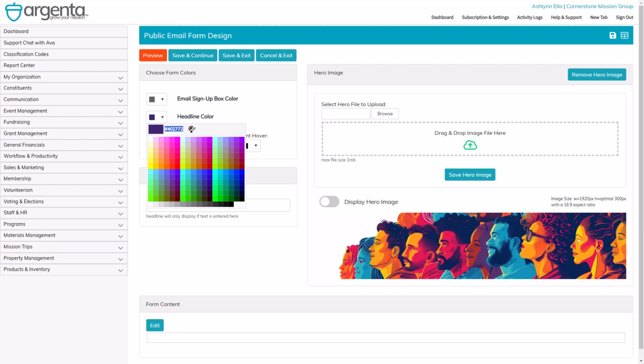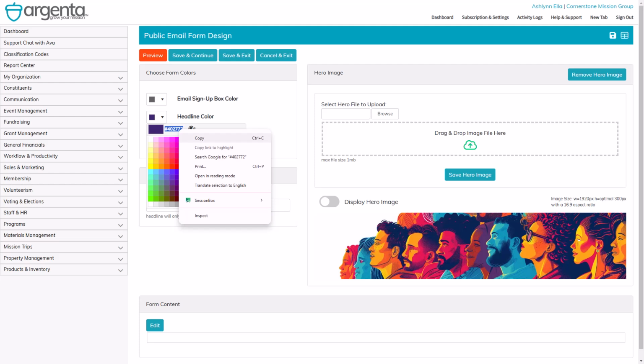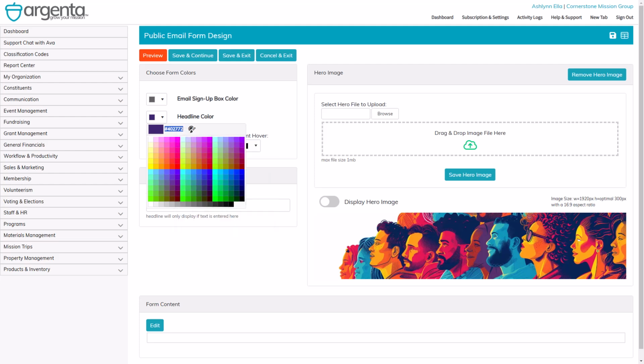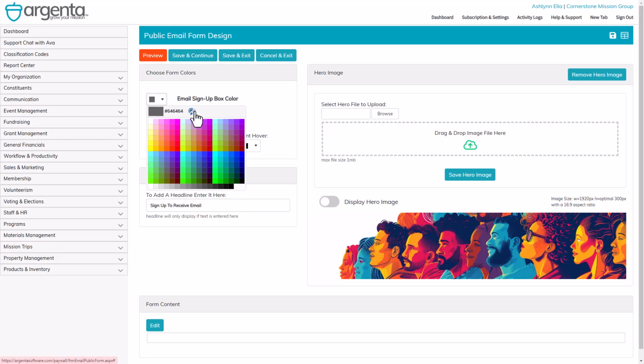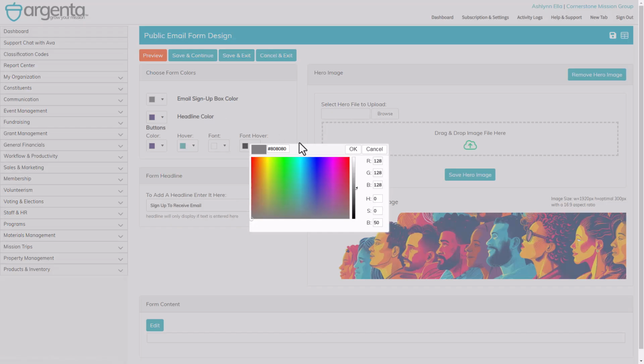Now, obviously, you can just choose any color from the color picker here, but you might have a very specific color you want to use. For specific colors, you can use the hex code. The hex code for the purple is here, so I'll just copy it. I'll go back up to the color picker for the email sign-up box. To change the color to a specific color, I'll paste the purple hex code we copied.